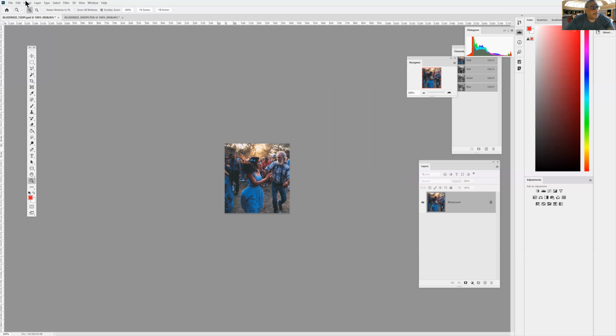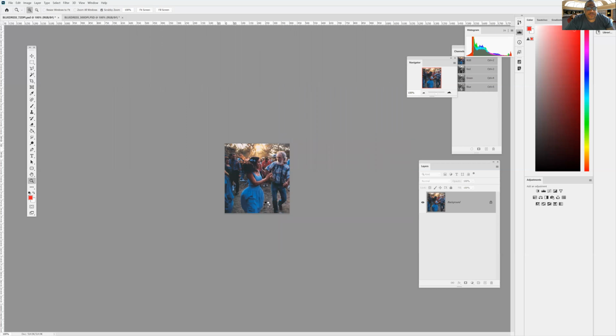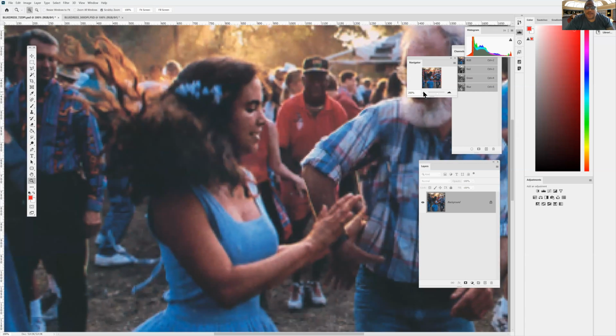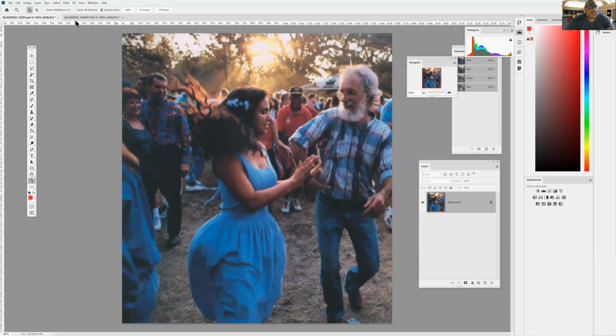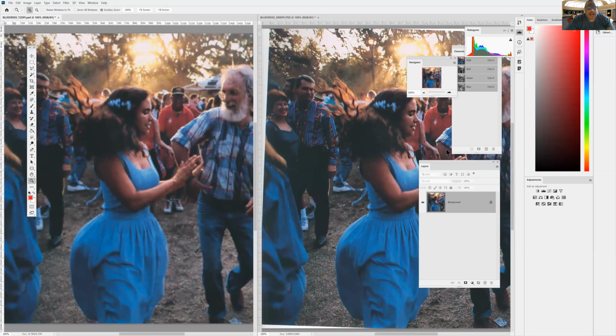So we're going to go up to Image, Image Size, and I'm going to change this resolution to 300. I'm just going to type in 300 and click OK. It's now going to interpolate the image. I'm going to set it to 100%. Then I want to see the two images side by side. So I'm going to go up to Window, Arrange, and choose Tile All Vertically. It's going to set the two images side by side.